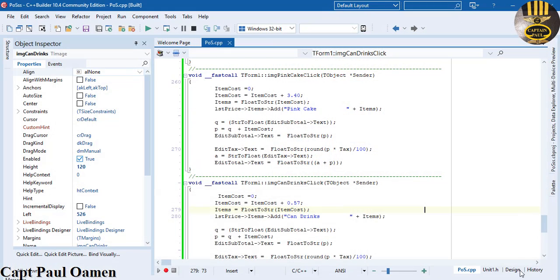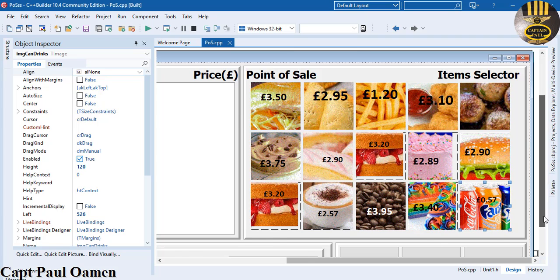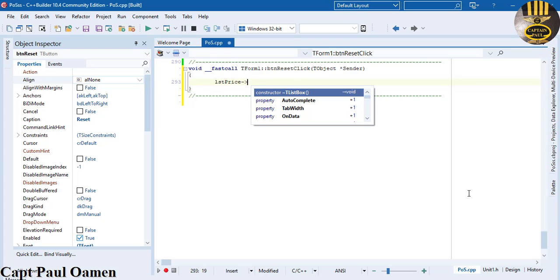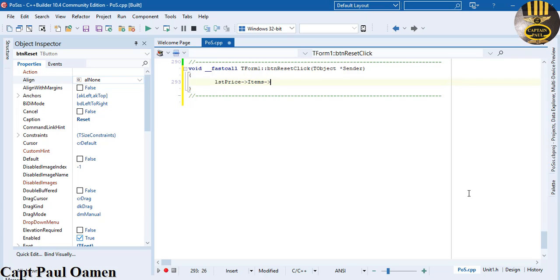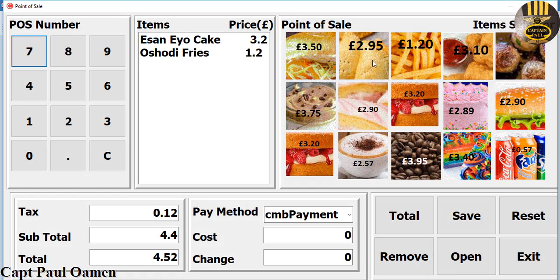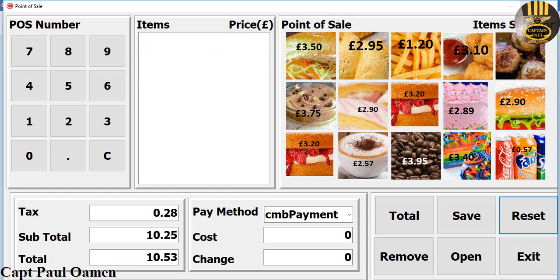Resets. We double click on reset. Come right down here, double click on reset. And in there, let's say list price, or shall we say items pointer to clear. Is that allowed? I think so. I'm gonna run it, let's see. Let's run it first. It works. Okay, let's clear. Reset. Good, that's fine. It's working. And let's clear all of this as well.